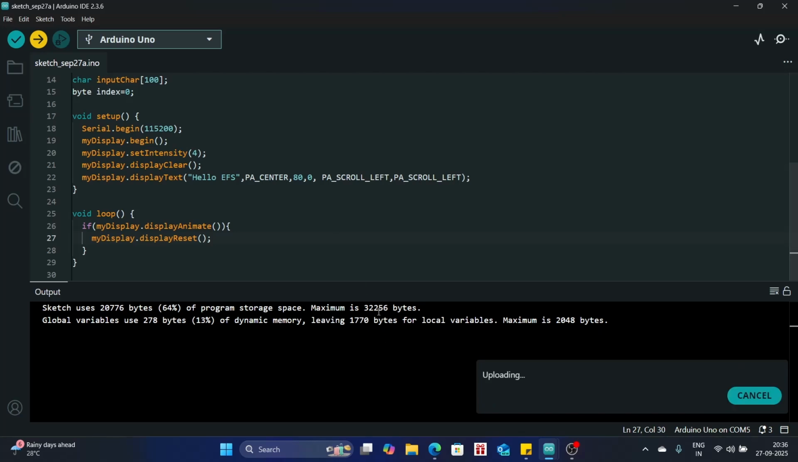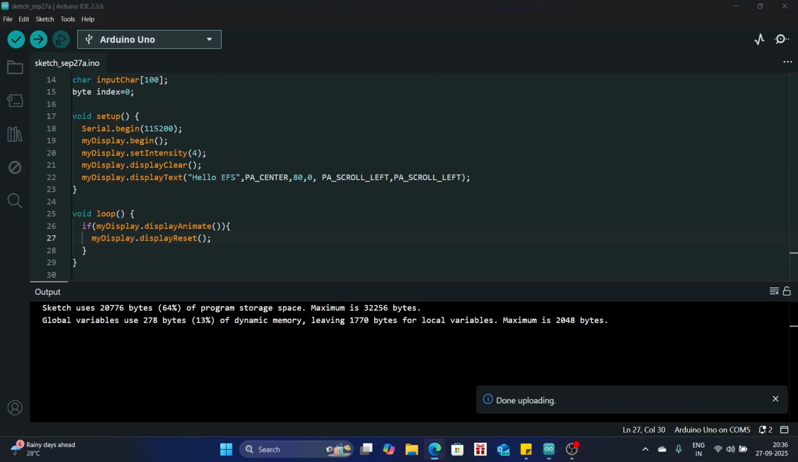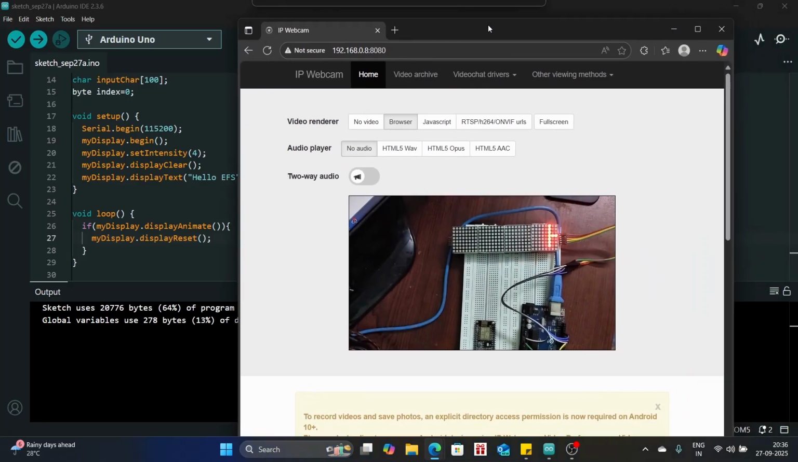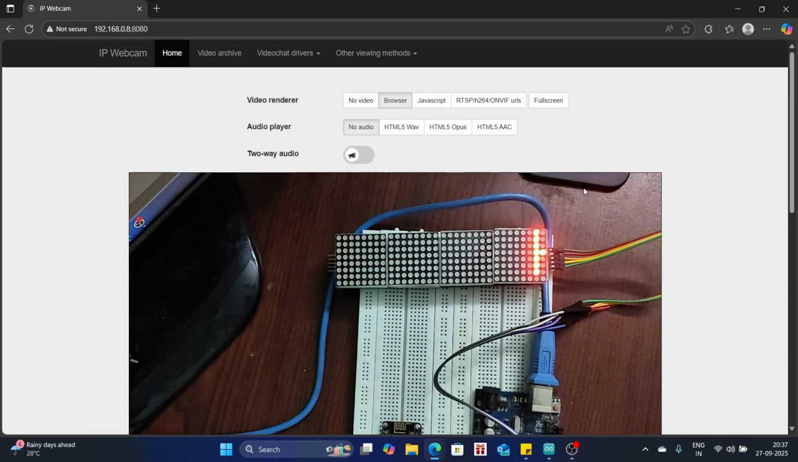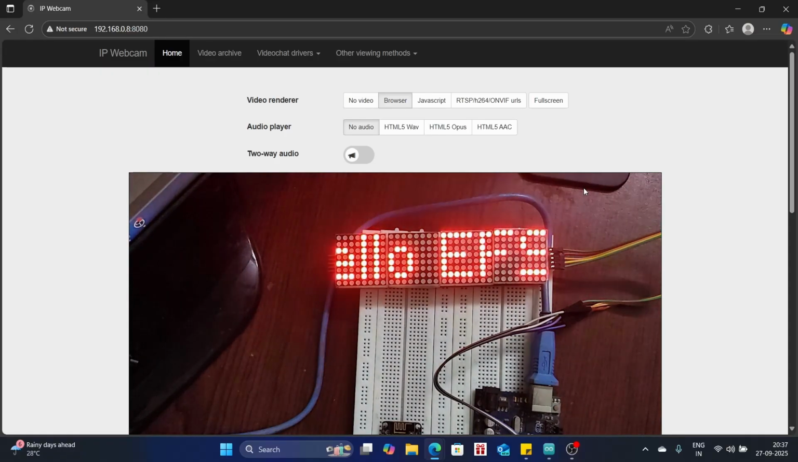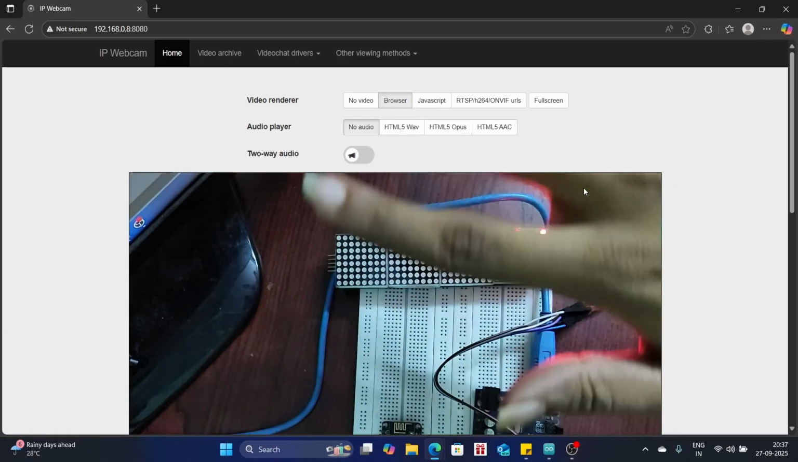So I have used the IP webcam, so I'm going to take it right now here. I hope you guys can see it. Hello EFS. So actually my cam is kind of slow, but in reality, in real check, it's actually working pretty fine. It's going pretty fast. Like if I'm keeping my hand right now, you can see it's coming later on.